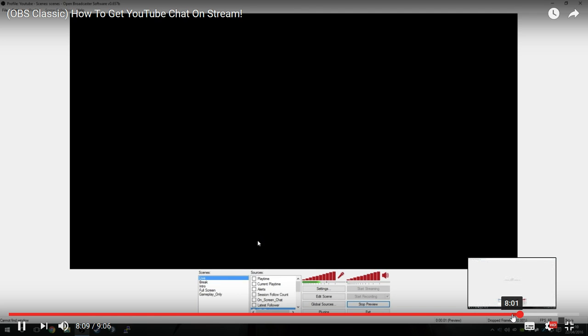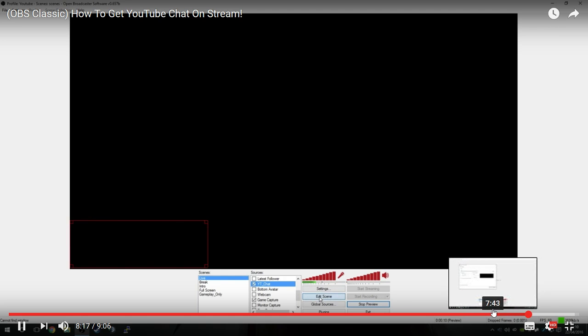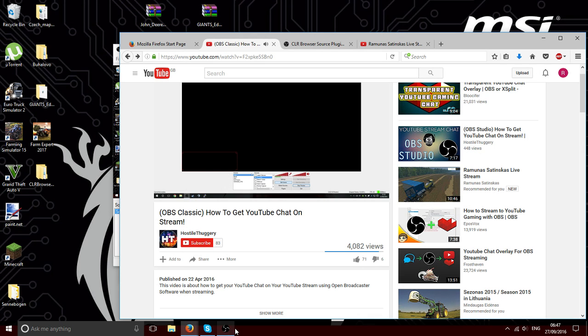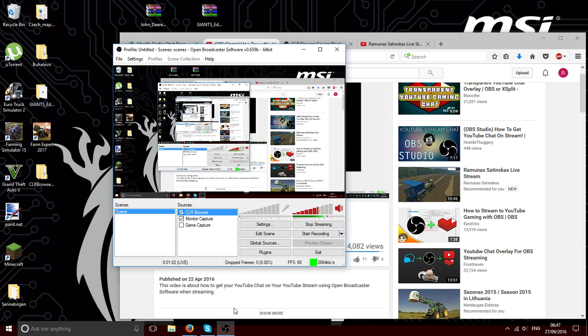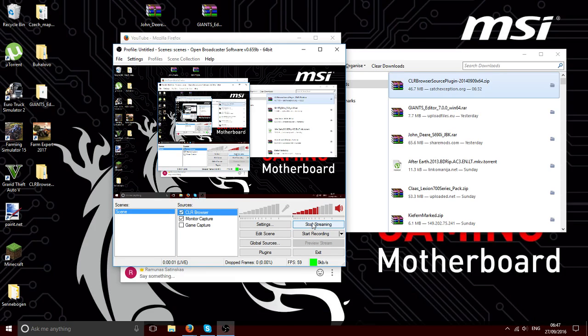So here I'm previewing my stream, and if I click on my YouTube chat source, which is actually a CLR browser plugin in the background, and click on Edit Scene, you can see that I have a red outline of that CLR browser plugin. Now, if you shrink this down to the right size, you can effectively move.